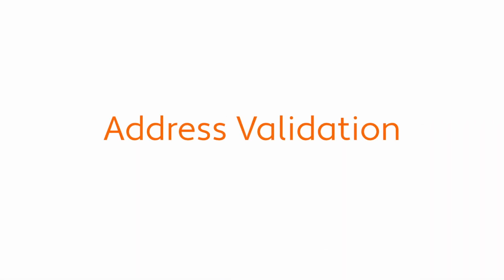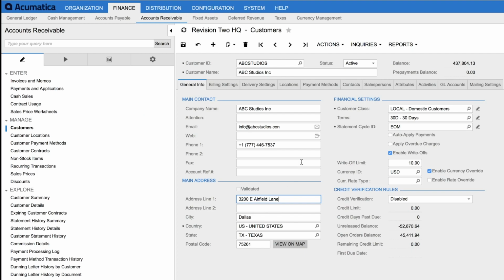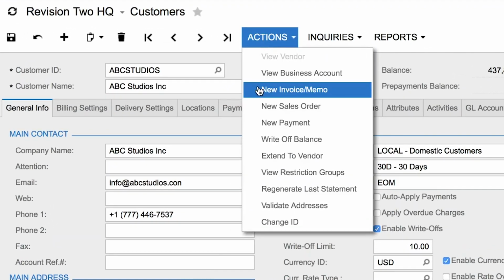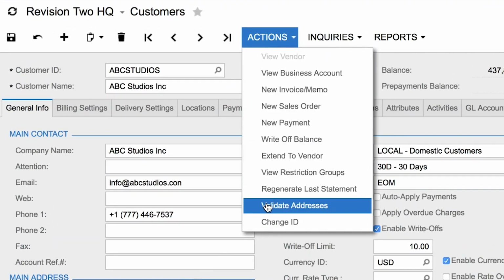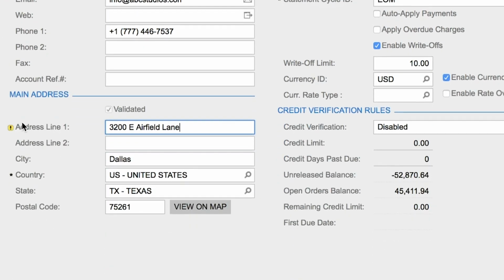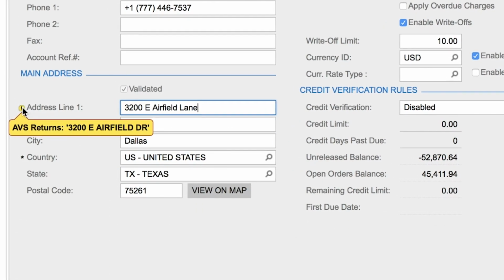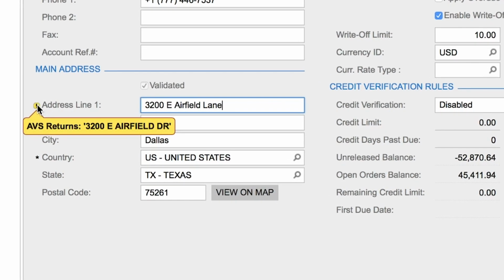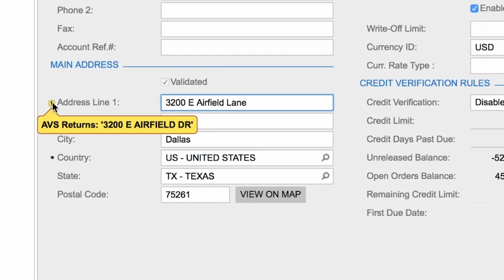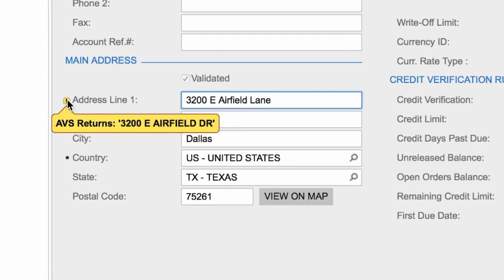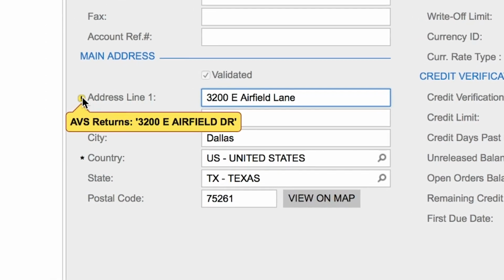While we're on the customer record, I want to tell you about address validation, one of the key features of AvaTax. Avalara validates addresses within Acumatica to a standardized postal service address. A validated address ensures accurate calculation of sales tax based on the specific address, as opposed to a broad and often inaccurate zip code calculation. And there's no doubt that an accurate address improves product shipment deliverability.